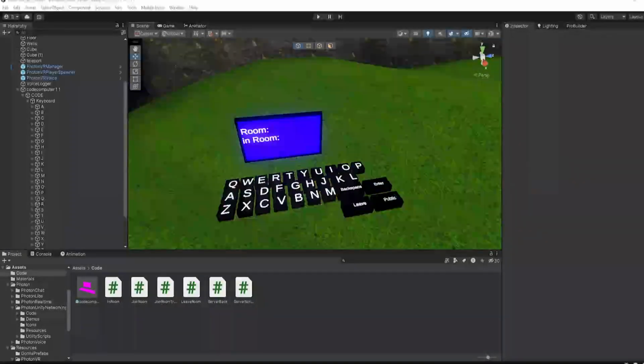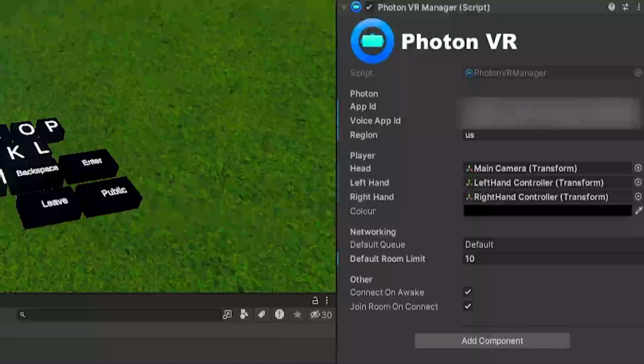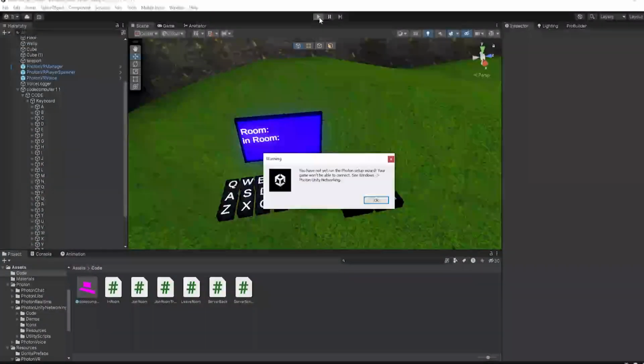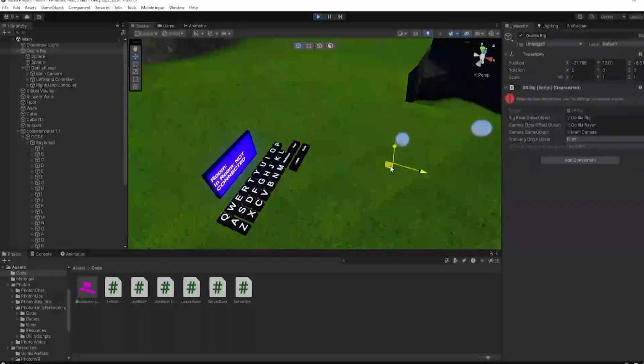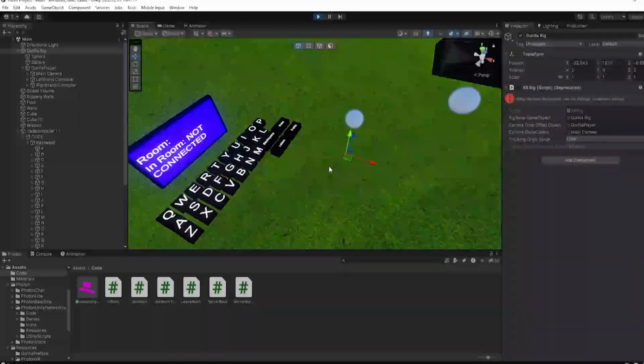And then one more thing that you need to do, go to your Photon VR manager and turn off join room on connect, then just save, and there we go. Let's test out the game. Now as you can see, when you load in, you won't have your player model, because just like in Gorilla Tag, you will load in not connected to a room, so you will need to add an offline rig.